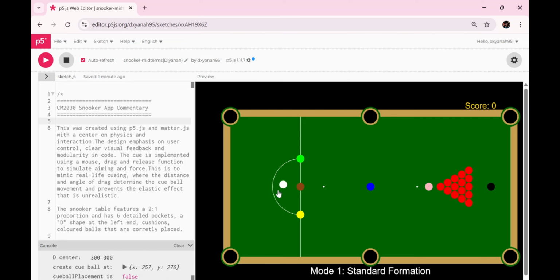When I click inside the D, the cue ball appears and the console confirms the placement with the cue ball's coordinates. After that, cue ball placement is set to false, which means the cue ball is now on the table, and there is no need to prompt the player again until it gets spotted or the game mode resets. This logic ensures players can only place the cue ball correctly following the real snooker rules.